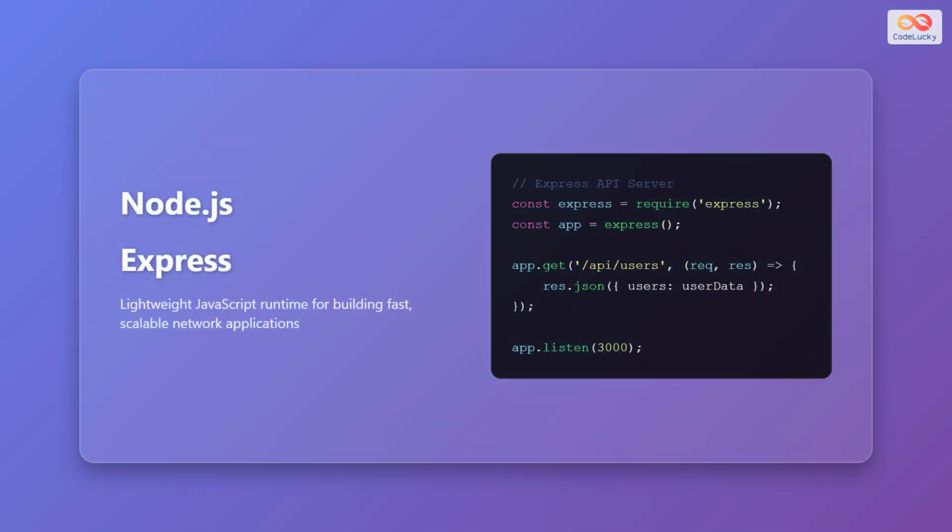Next, we have Node.js with Express. Node.js is a lightweight JavaScript runtime, perfect for building fast and scalable network applications. Express is a minimal and flexible Node.js web application framework that provides a robust set of features for web and mobile applications. Here's an example of creating an API server using Express. The code defines a route for /api/users that responds with some user data.